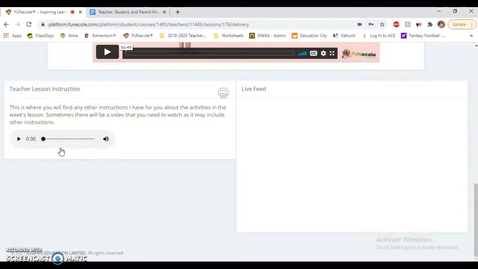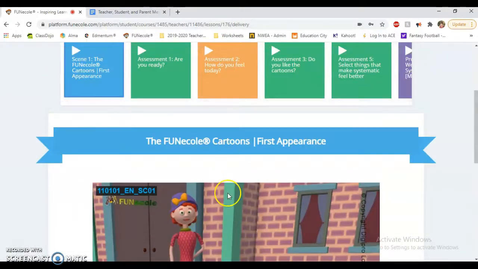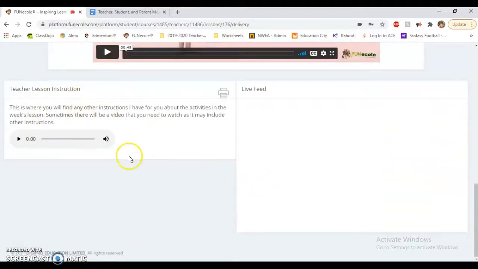Now, if you scroll all the way down, you will find that there is instructions. These are instructions that I have given you. So it's a little bit different than the FUNecole instructions because these are individual that I have sent out. It might help with something that might be confusing. It might be telling you to do something a little different. It is very important that you read these instructions.